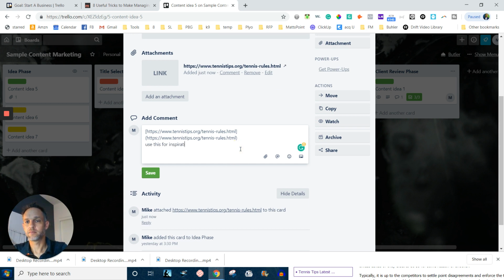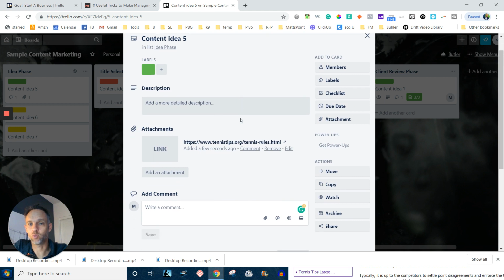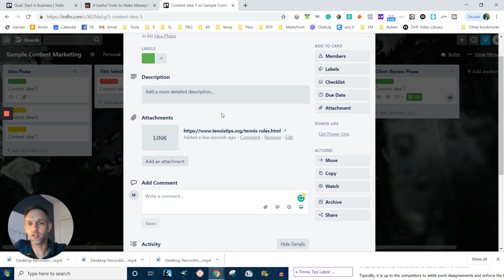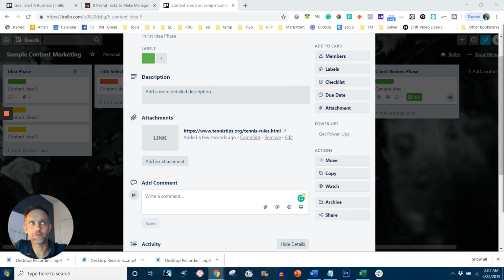And then bam, everybody who's watching it just gets that update. Or if no one else is watching it, you just have a list of things you can drag and drop right onto the card without having to manually type different URLs. Okay, so that's the second tip.